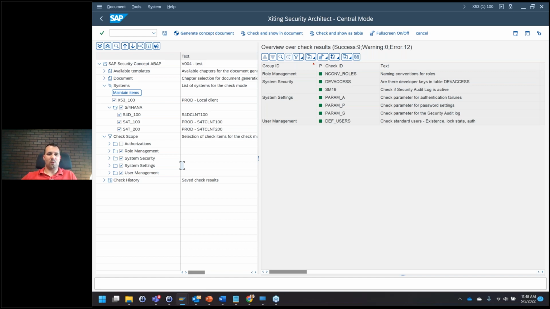So if you don't want to run it here from central mode into all the remote systems, if you want to run it, for example, in S4T directly, we can also synchronize the customizing, the information from here back to S4T 100 in this example, and then you can run those checks there as well. So we can also distribute the content and the customizing that is possible. Otherwise, if you do it just in a central mode, which most customers do, everything is in this example in my X53 system, the data is stored here.